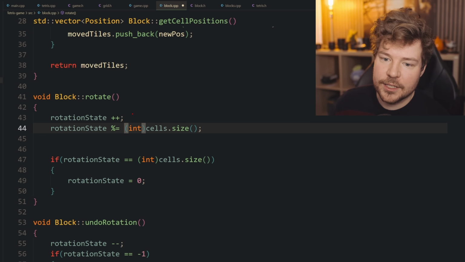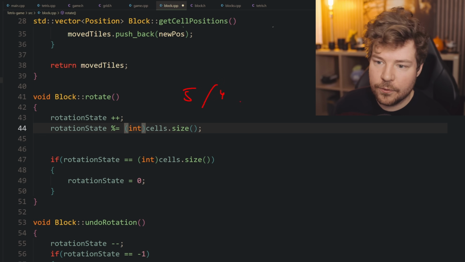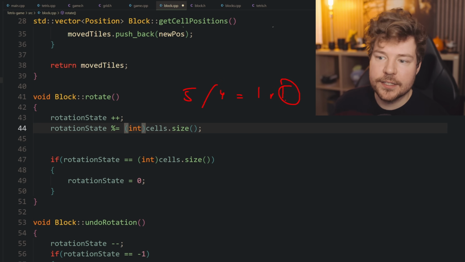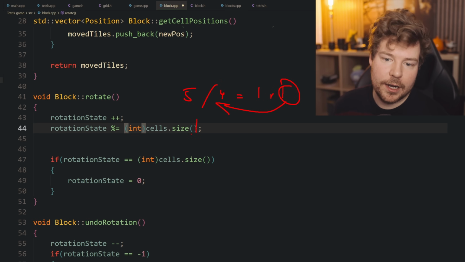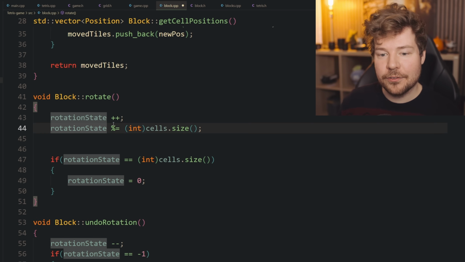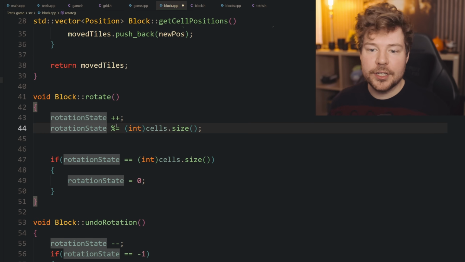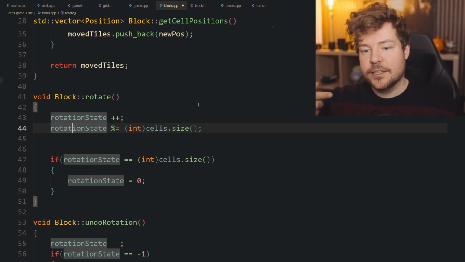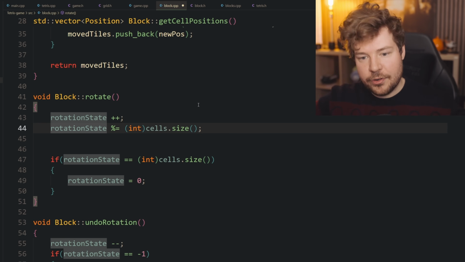Effectively, when you add 1 to this, if you get to something like 5, because 5 divided by 4 will give you 1 with a remainder of 1, the remainder is the thing it will take, and you'll just get 1 as a result. So as you keep increasing the rotation state, as soon as you get to 4, 4 divided by 4 is 1 with a remainder of 0. So you go back to 0 and then you start building 0, 1, 2, 3, 0, 1, 2, 3, 0, 1, 2, 3. That's just how it's going to loop.